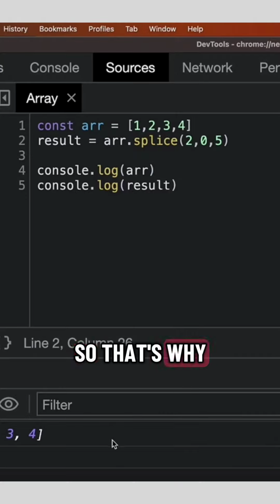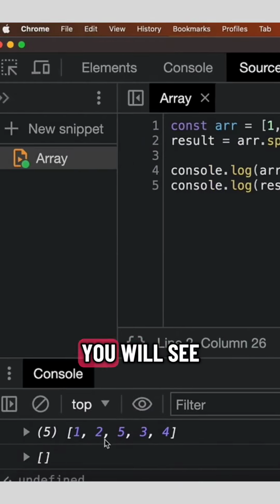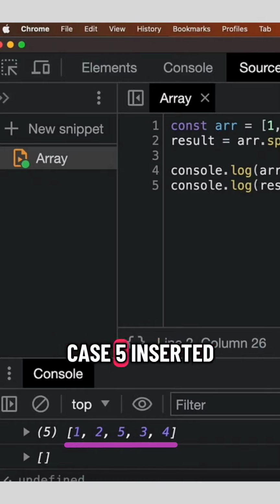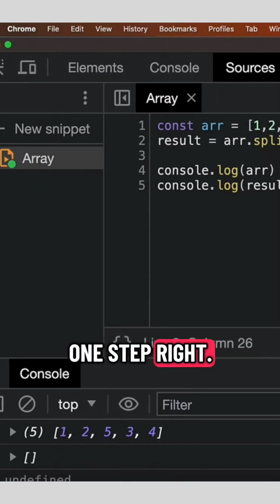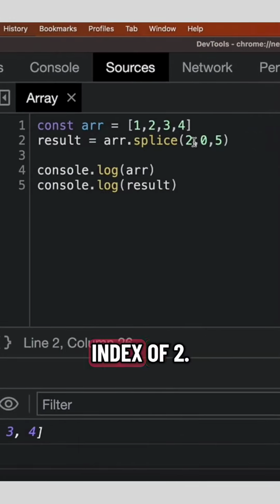So that's why if I just go ahead and run our code, you will see that in this case 5 is inserted at the index of 2, and the element that is located at the index of 2, which is 3, is moved one step right, and the other elements also moved one step right. So 5 is inserted at the index of 2.